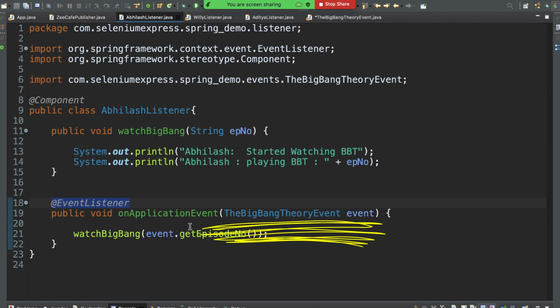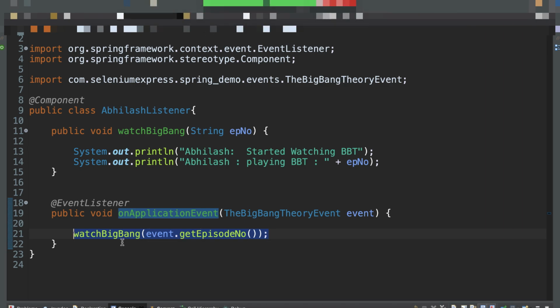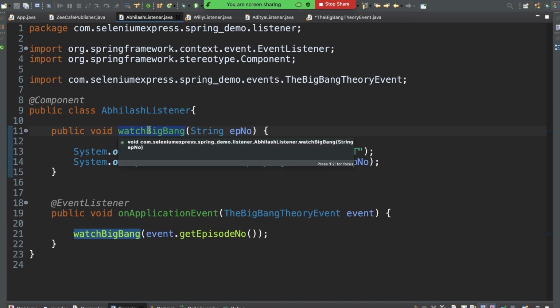to that event, this particular method will be triggered, and whatever work you want to do, you can keep doing right here. For example, the watchBigBang method is going to get triggered here. Hopefully it's making sense.